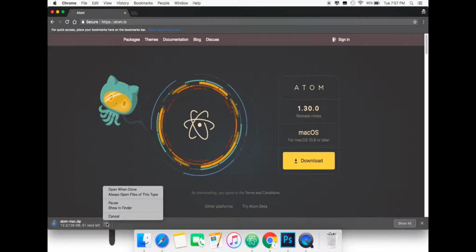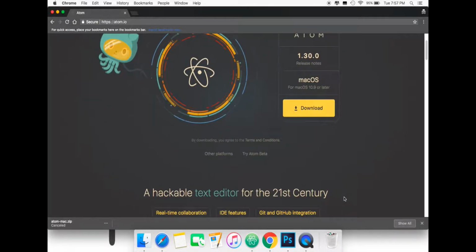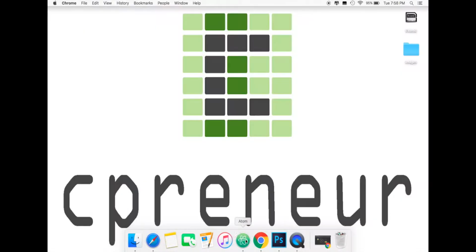Since I've already downloaded Atom to my computer, I'm just going to go ahead and stop the download because I really don't need to proceed with it. Click to unzip the file and double click on Atom to open it.